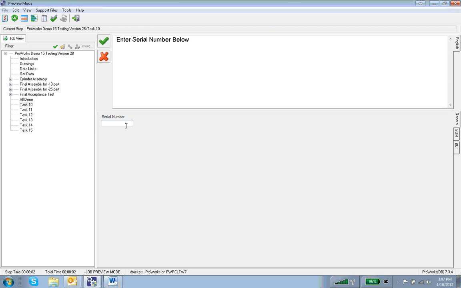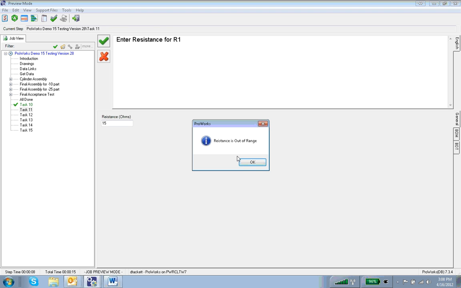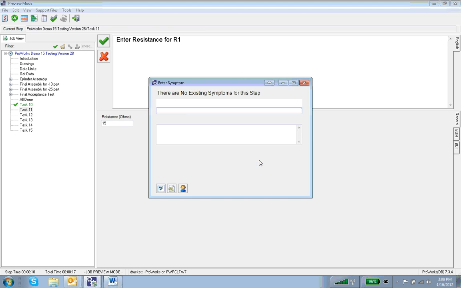So of course, first thing it's asking for is the serial number. We can pretty much type anything we want, and we can pass it. Next one, we're asking for resistance. And if we put in a resistance that's outside the range and we try to pass it, it's going to tell us that it's outside of the range. It's also going to run us into the troubleshooting here. And we'll just say resistance high. Learn how to spell. We don't need to be too detailed here.